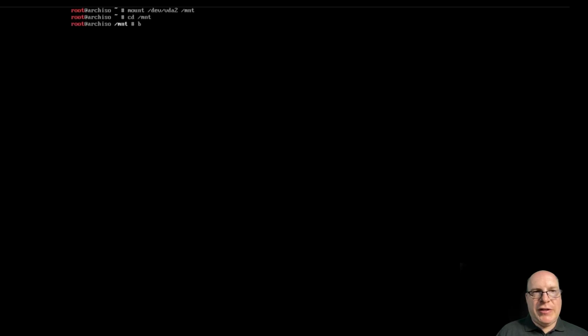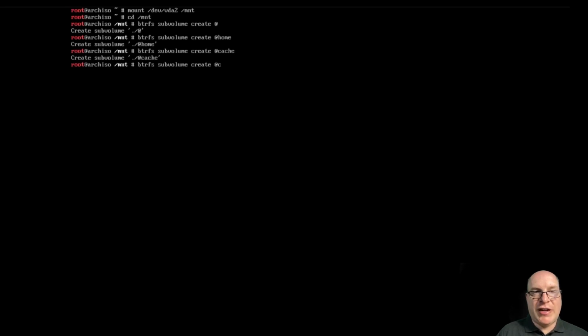Let's cd into it and create our subvolumes with btrfs subvolume create, that's our root subvolume. Up arrow, and let's do the same for home. For cache, that's for /var/cache, /var/log. And also, finally, for data, where I put VM images and gaming files, etc. Let's unmount /mnt.